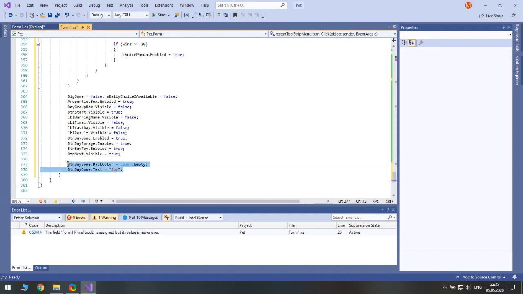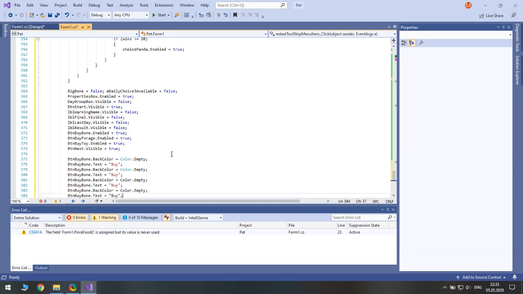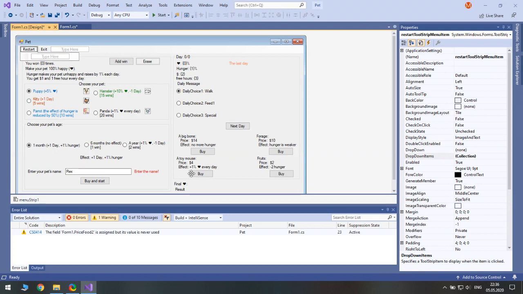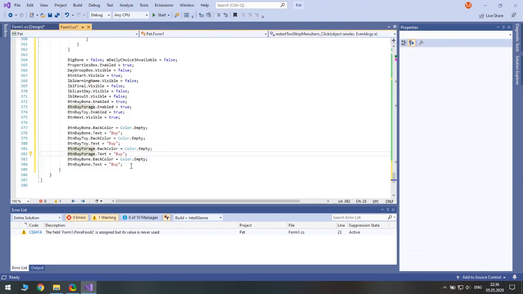So let's copy it. Next, and for buttons. So button buy bone, button buy toy, then button buy forage. Then, oh, we never disabled fruits, so we don't need this.